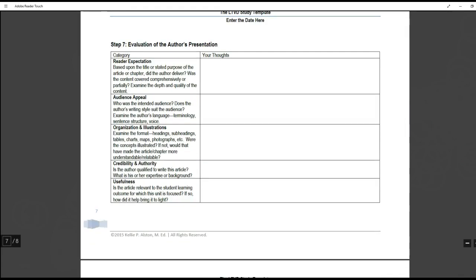All right, and step number 7, evaluation of the author's presentation. Here, based upon the title or stated purpose of the article or chapter, did the author deliver? Was the content covered comprehensively or partially? Examine the depth and quality of the content. And then they share their thoughts here.